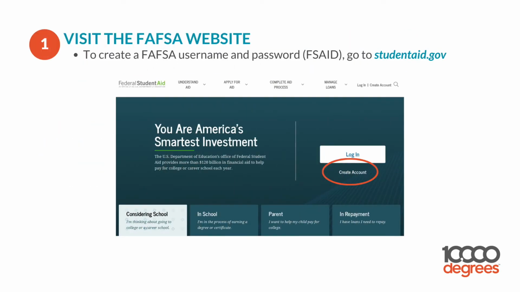Step 1, to create your FSA ID. Visit the FAFSA website at studentaid.gov and then click on create an account.